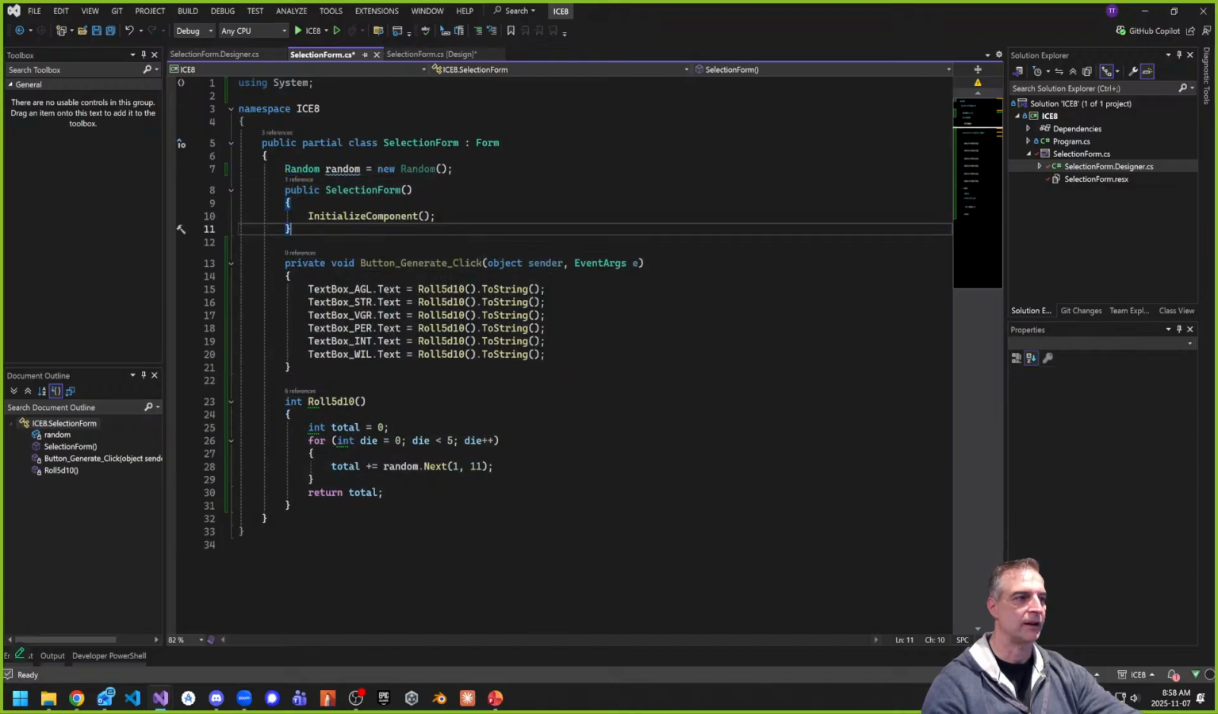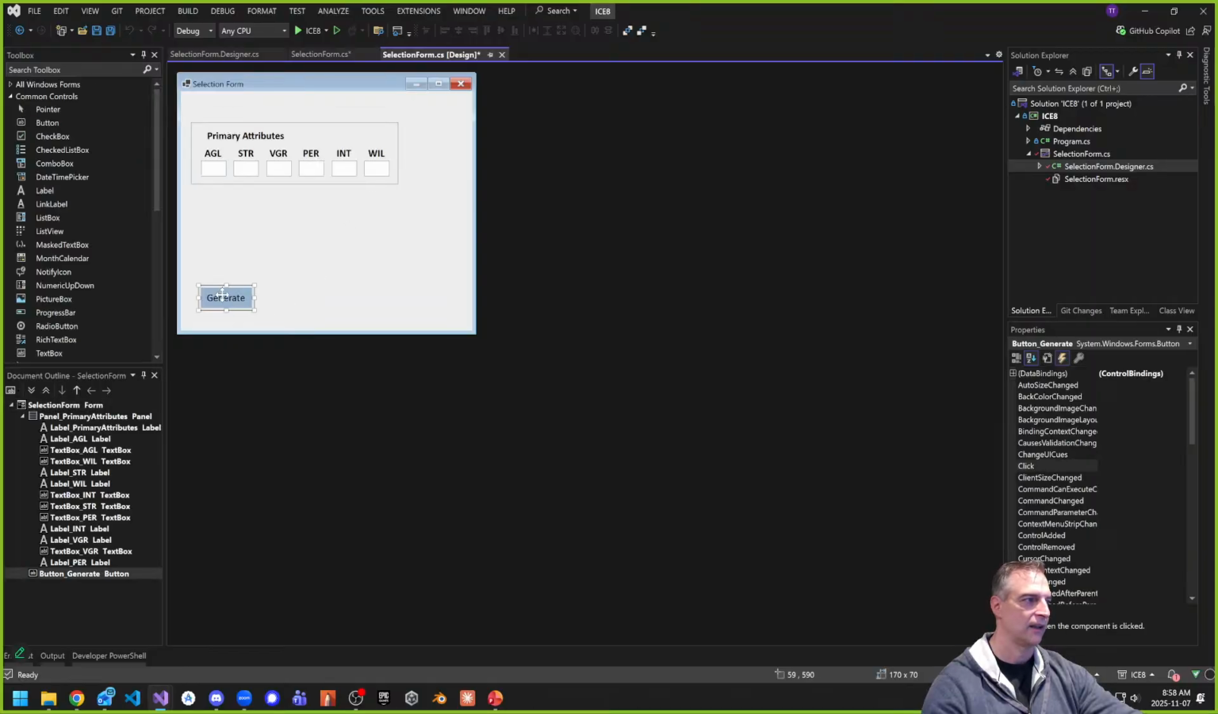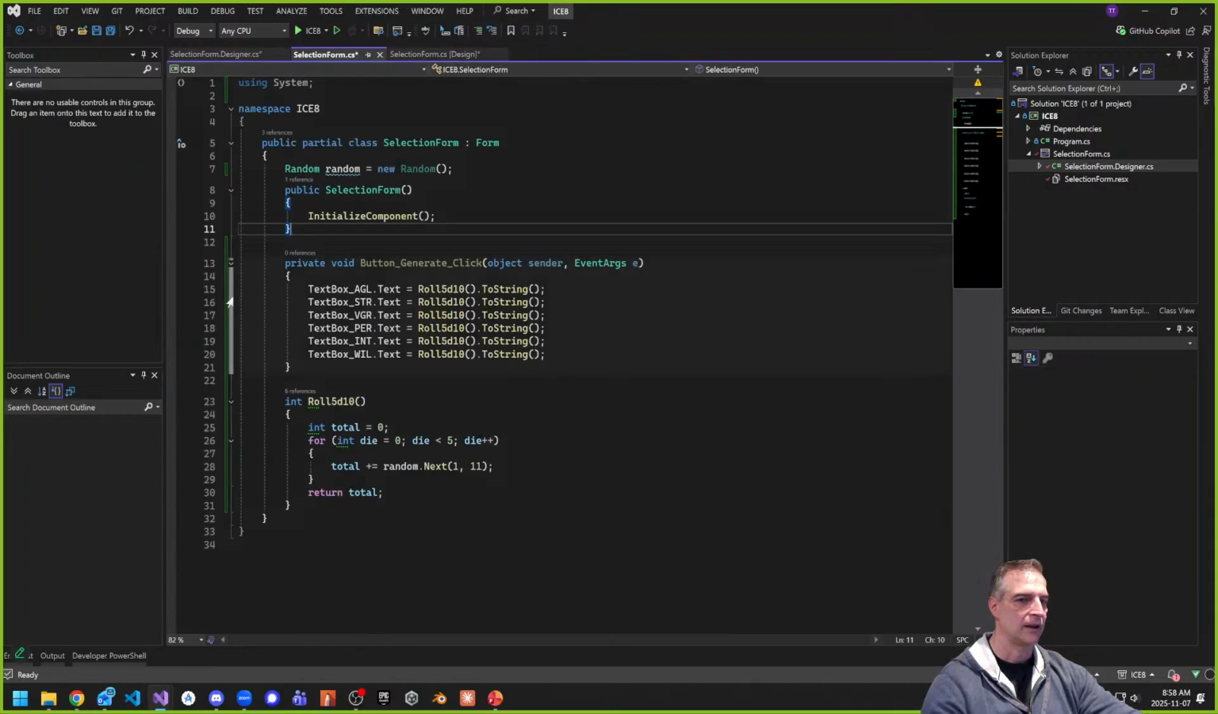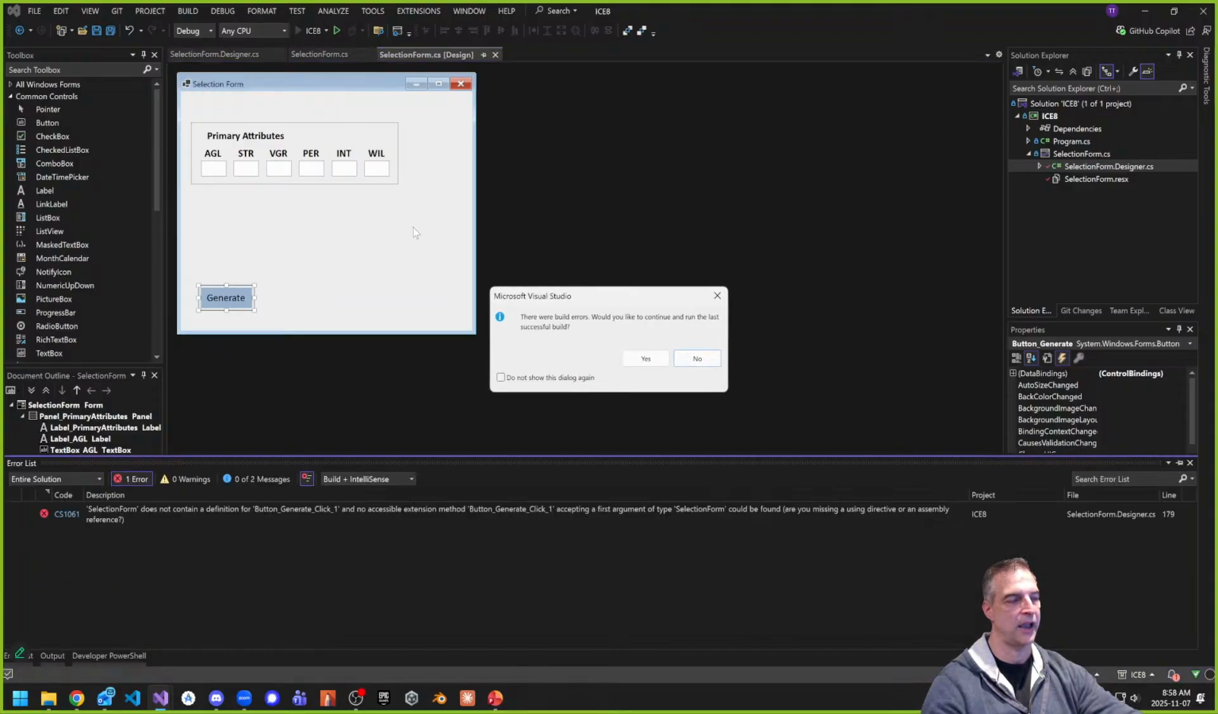Now my button generate doesn't do anything because I don't have an event inside my form designer. I removed it. So how do I add it? If I go back to my design side and double click on my button, it's going to generate my event. Then I should, and I mean I should, be able to run this code, and if I do, without any build errors.